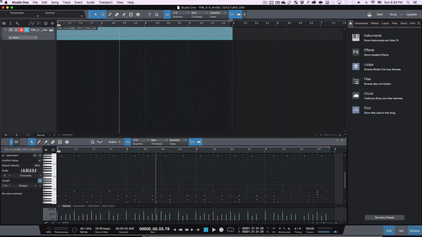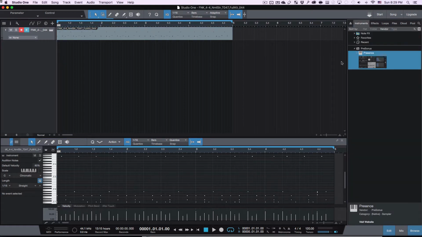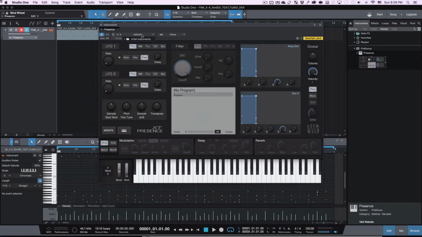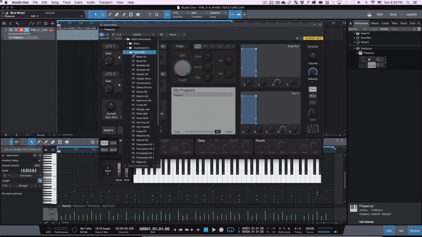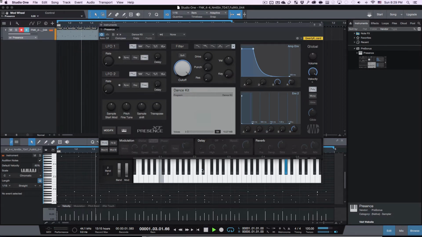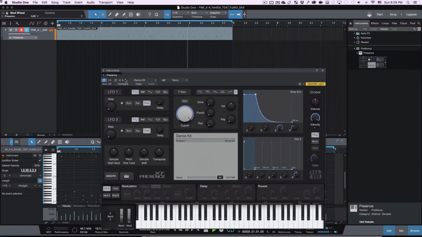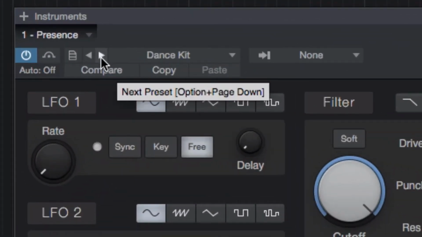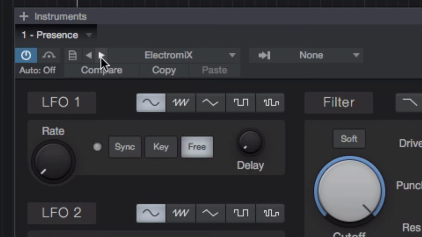I'm going to go to the top here, drag to create a loop, put it in loop mode. Then I'm going to go to Instruments and drag an instance of this Presence on top of it. And I'm going to select a drum kit for it. And hit play. If I don't like it now, since it's looping, I can just keep on changing kits by hitting the arrow key. Nope.